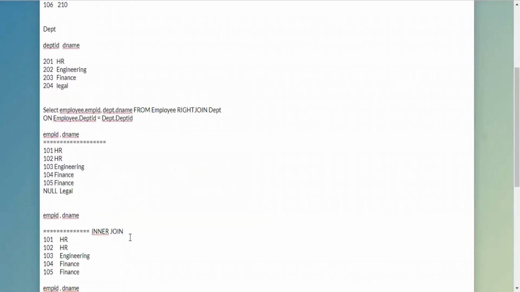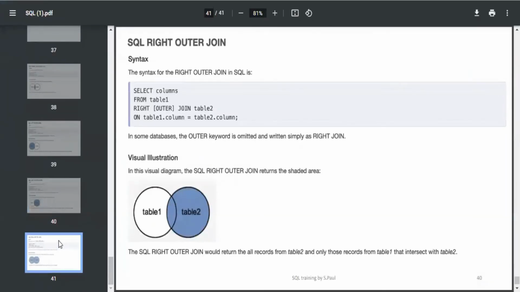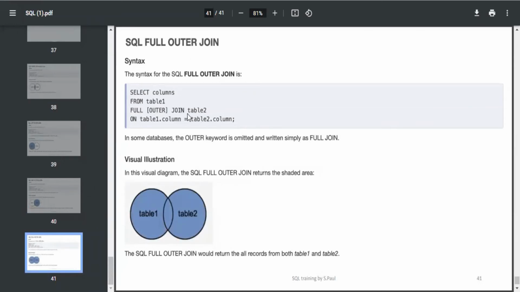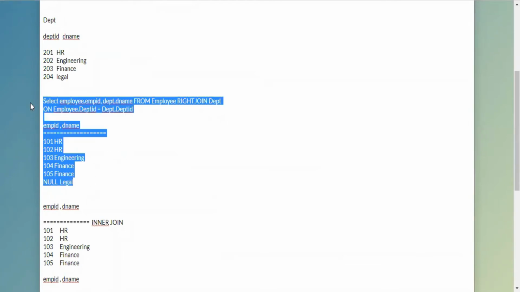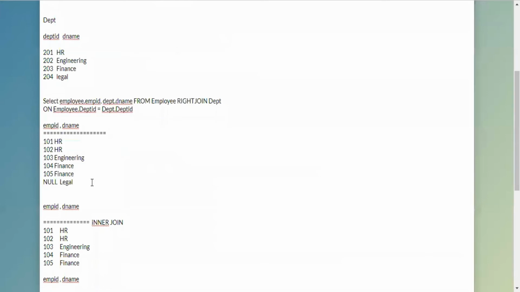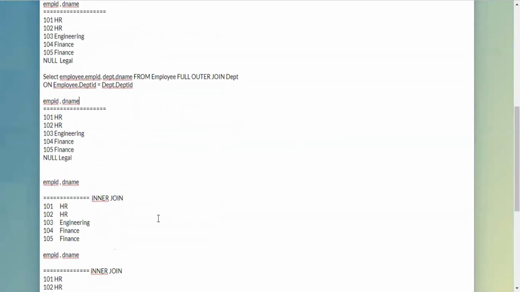Yes. Okay. So there is one more join, which is called full outer join. As the name suggests, it takes everything. If you see, everything is blue. You get the matching records from both the tables, and you get all the non-matching records from both the tables as well. So if I have to change this query from right join to full outer join, what will be the output in this case?